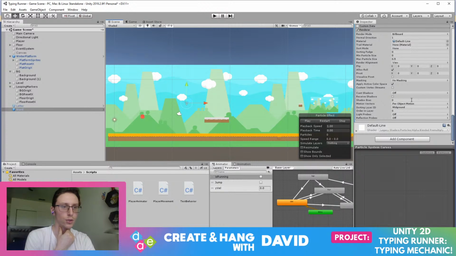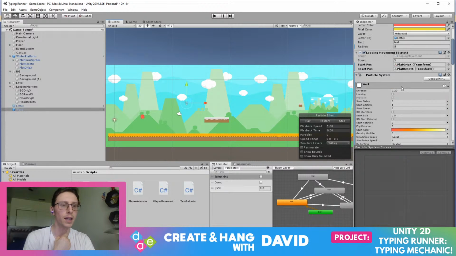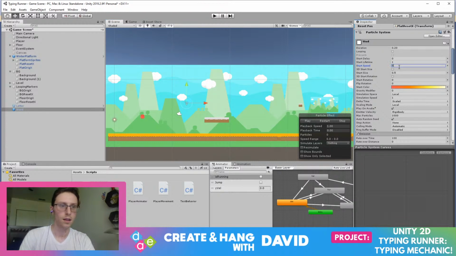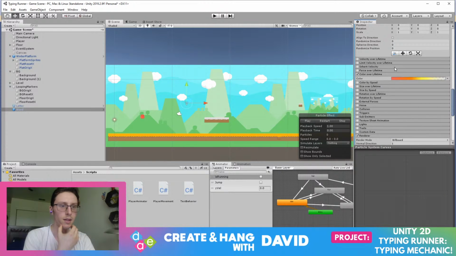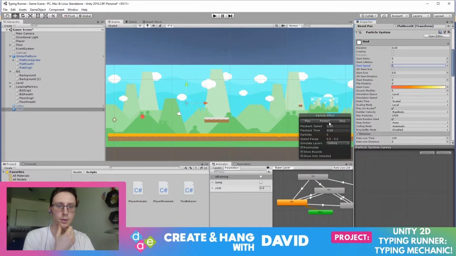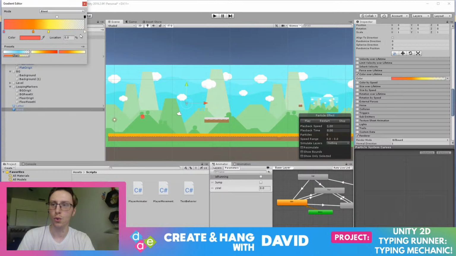I'll just set the speed to kind of high, and then maybe I'll just take the velocity over lifetime out of the equation here. Just set it equal to 5, and set the color to fade out quickly.